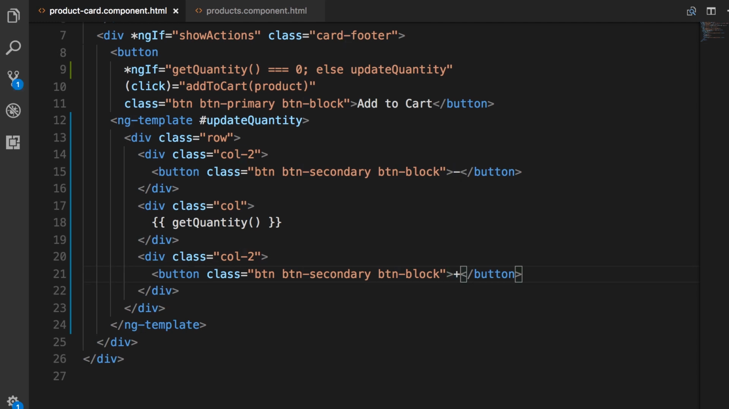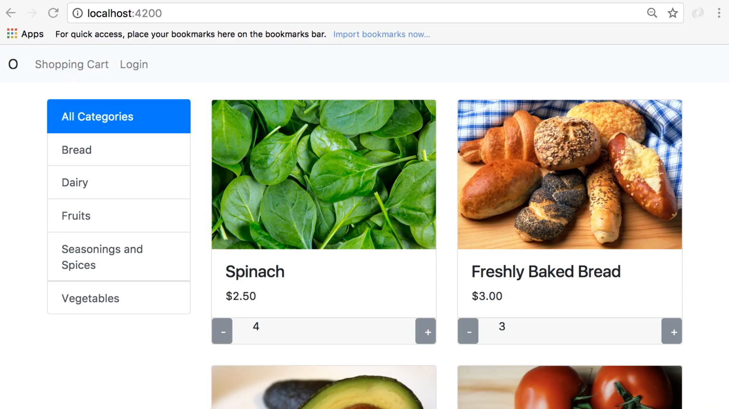Now, before we preview this in the browser, let's also change the class of add to cart button from primary to secondary to make sure this is gray as well. Now, back in the browser. All right, it looks a little bit ugly, so let me explain why. Let's inspect this element.